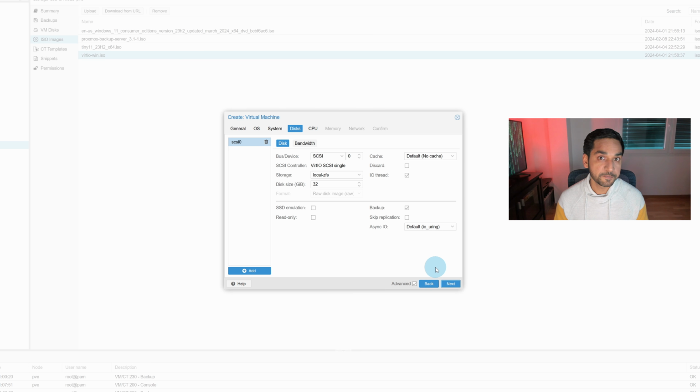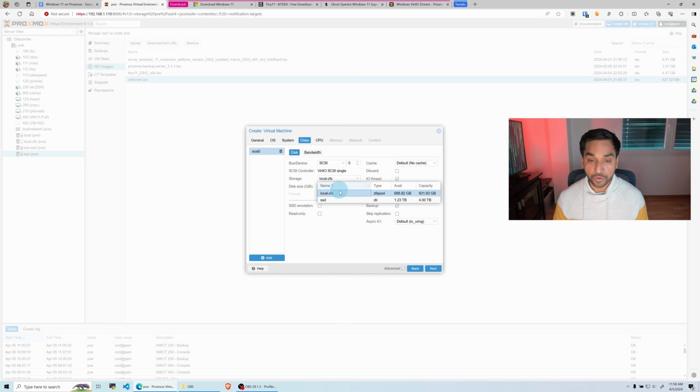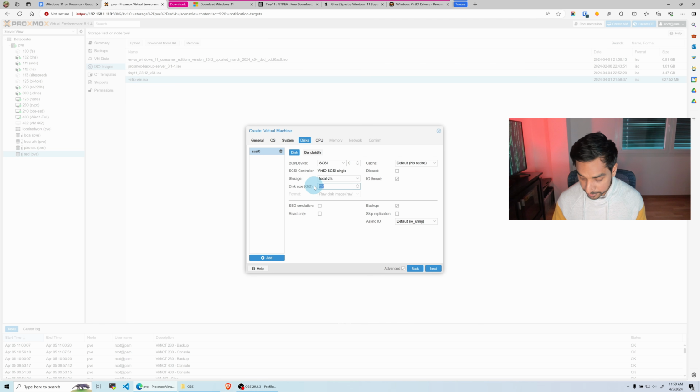We're gonna specify the SCSI disk where we're gonna install Windows 11, and the storage is going to be local ZFS. In my case, it could be different for you. And we're gonna bump up the disk size from the default 32 gigabytes to 64, or a safer bet, if you're going to install a bunch of different apps, would be 72 gigabytes. And we're going to enable discard, which is nice to have for an SSD. We're going to enable SSD emulation. We're going to enable backup.